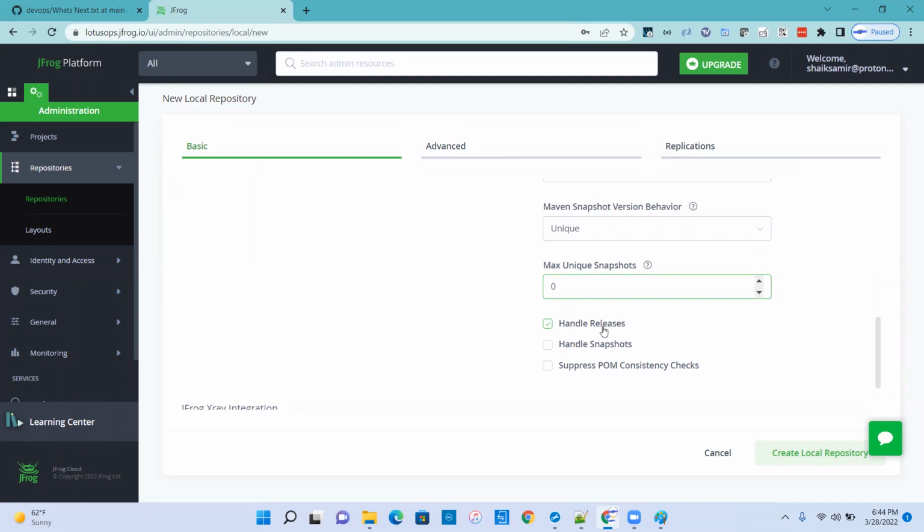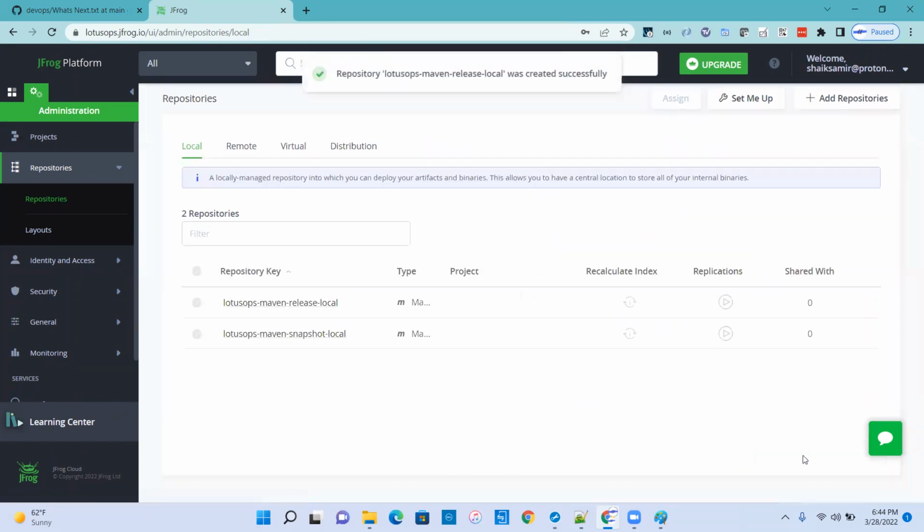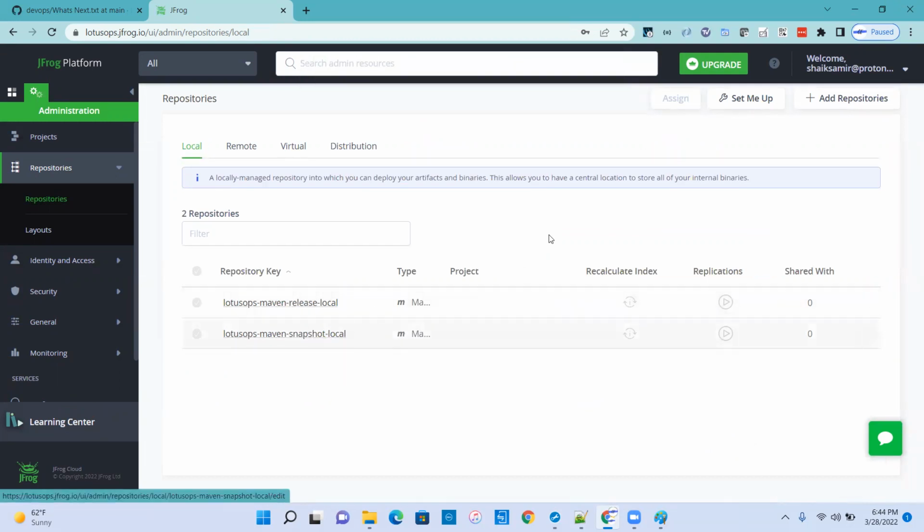In Nexus, you have an option to override it. But it is a good feature sometimes to disable that. That's why I would want to check what happens after we create this. So let's move forward anyway with this. So I've created a release local. I've created a snapshot local.